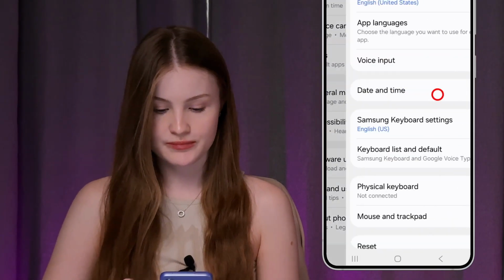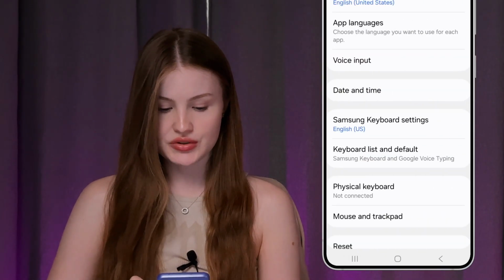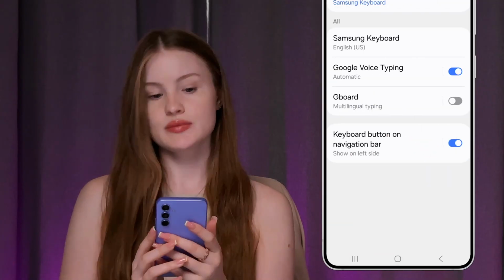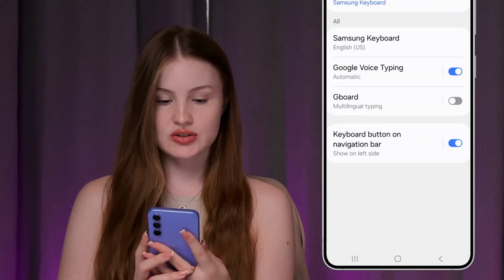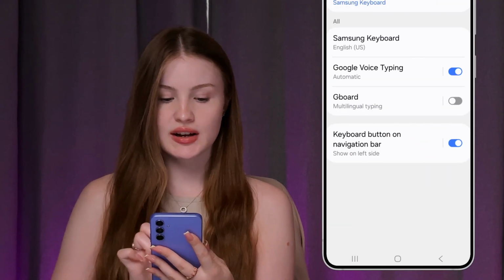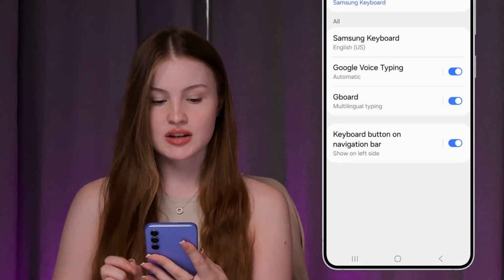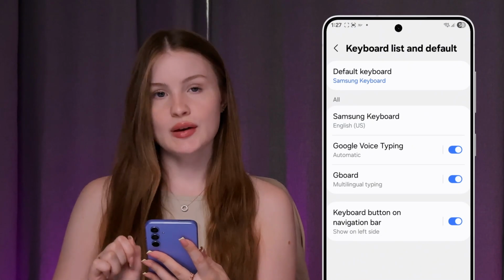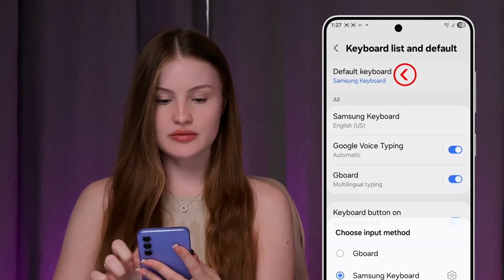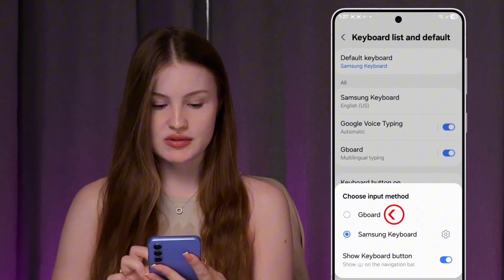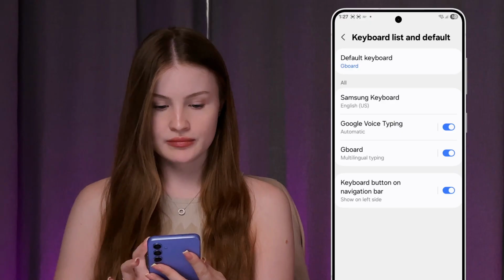Now we need to choose keyboard list and default. And after that, you should see the list of your keyboards, including Gboard. So just toggle on the switch to enable Gboard. Now we're going to tap on default keyboard and from Samsung, switch to Gboard.